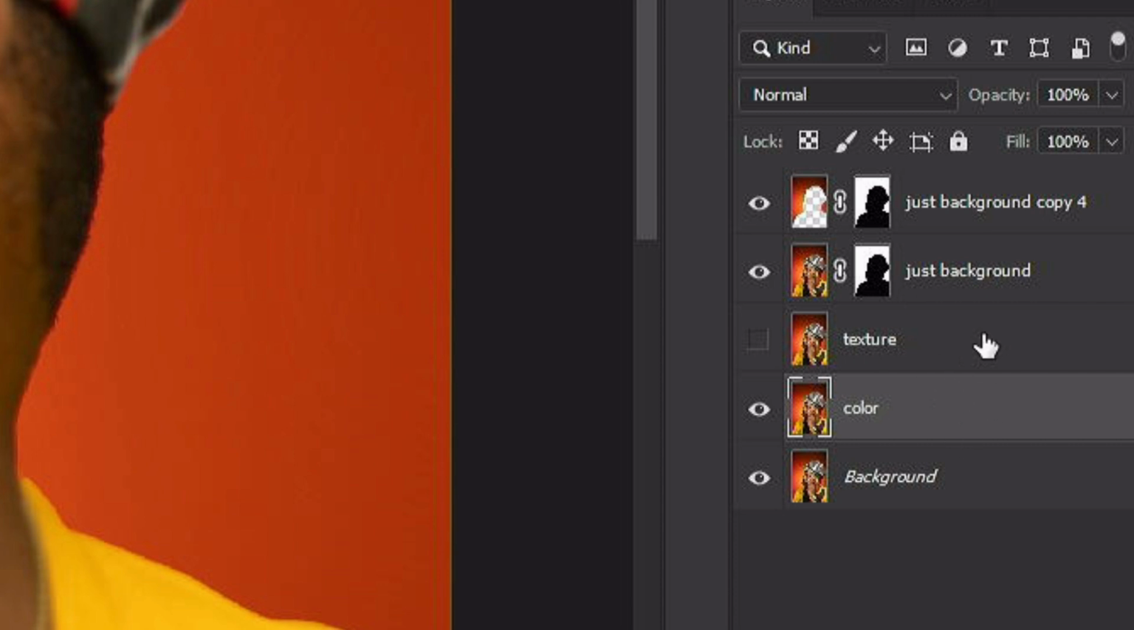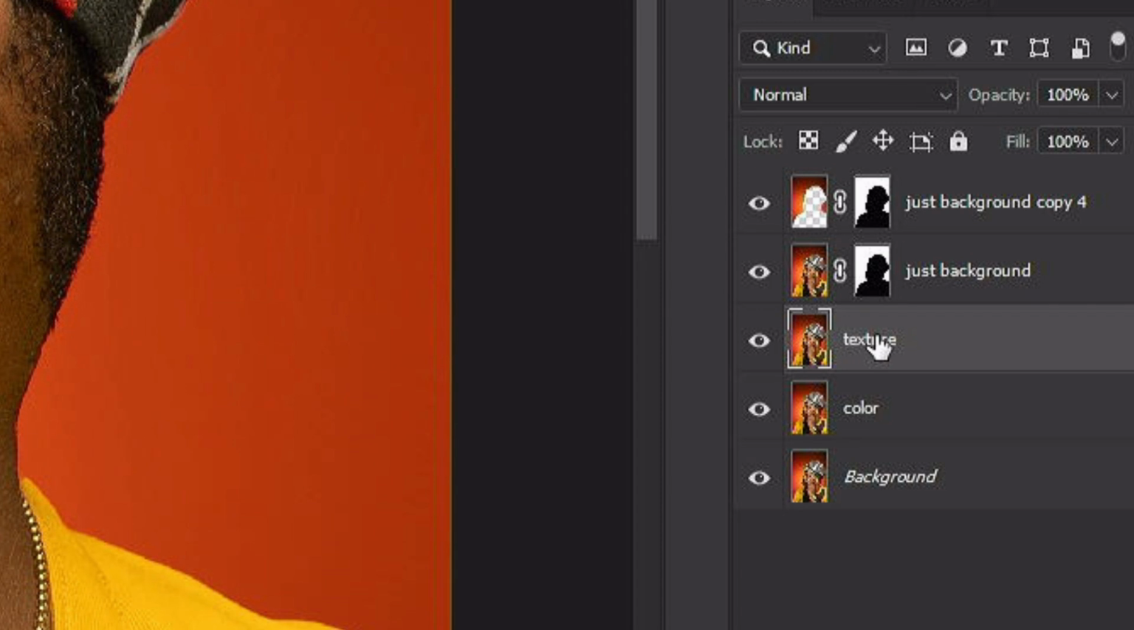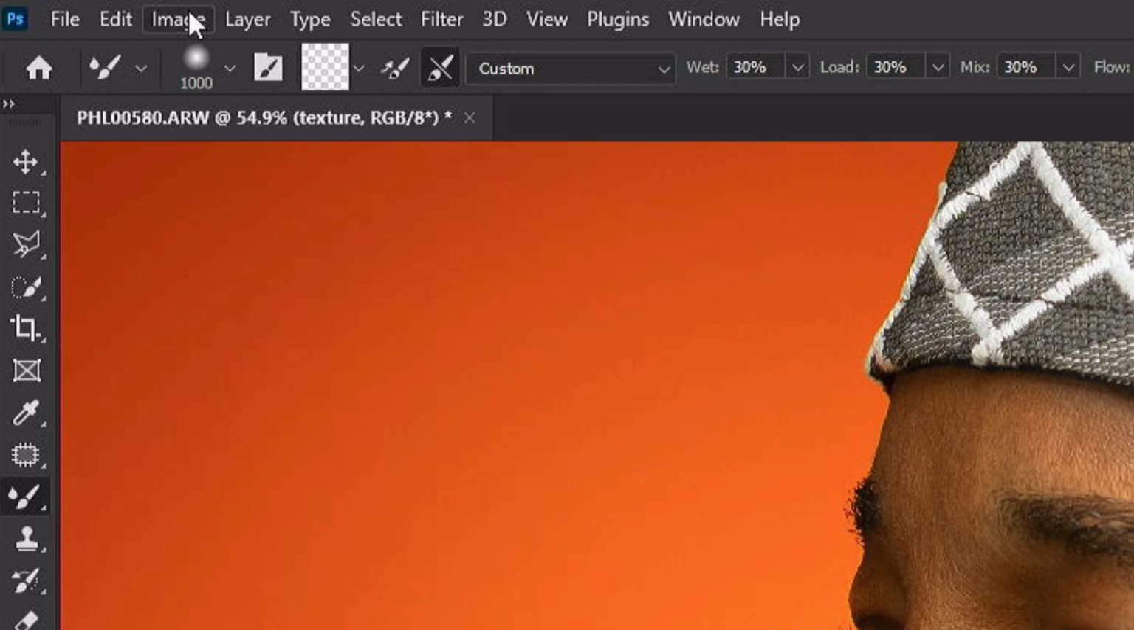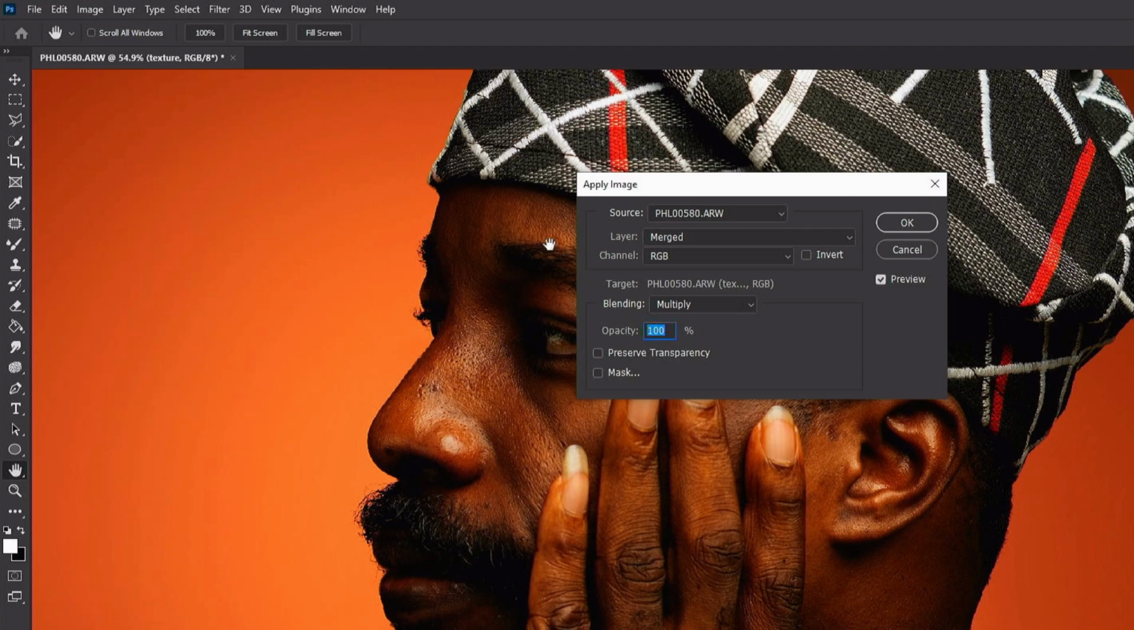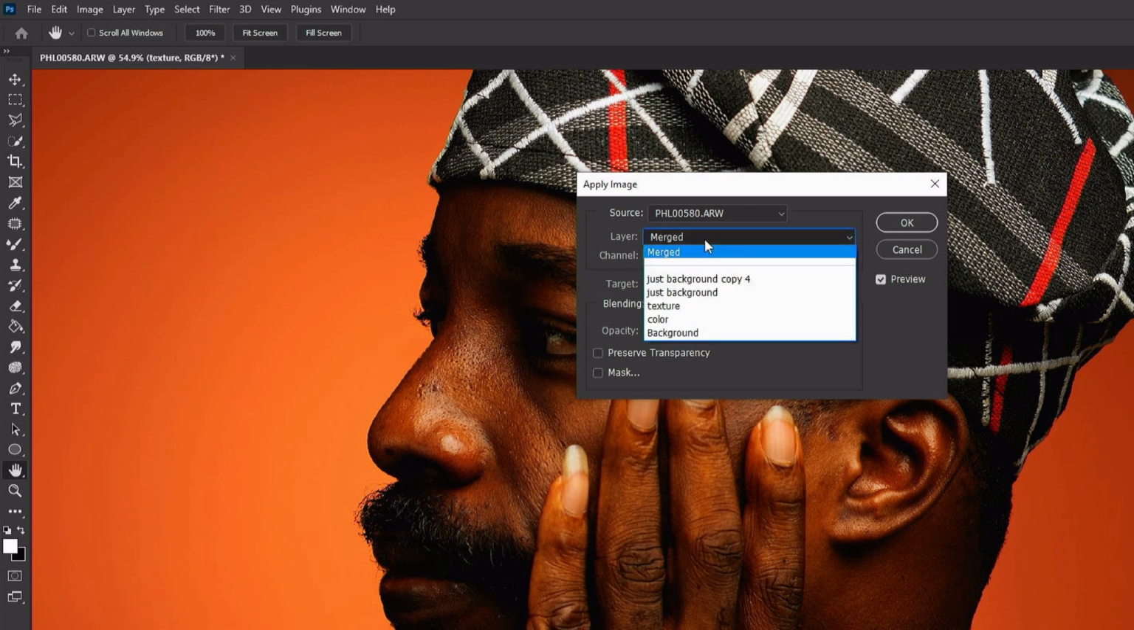Then I will now go to the texture layer and work on it. I'll open it up. I'll come to image, come to apply image. Now apply image, look at some adjustments that you're going to make. This place that is written merge, you will choose color.